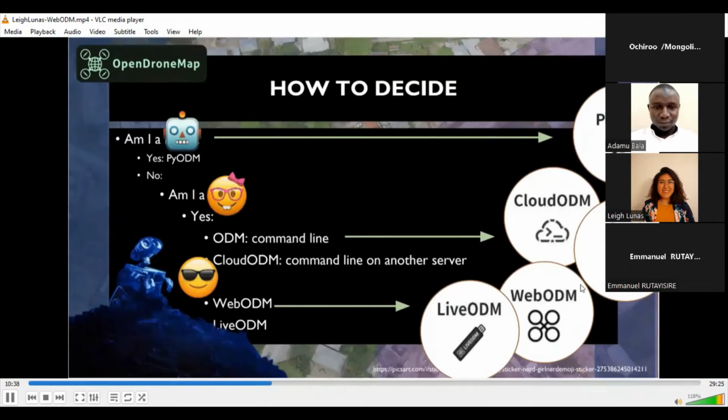Sorry about that. Yeah, it's basically just the UI, whether you're more comfortable with getting into the nitty-gritty things like using Python and the command line, you can go ahead and explore PyODM and Cloud ODM and ODM. But if you don't want to think about the hassle behind it, you can just install WebODM.